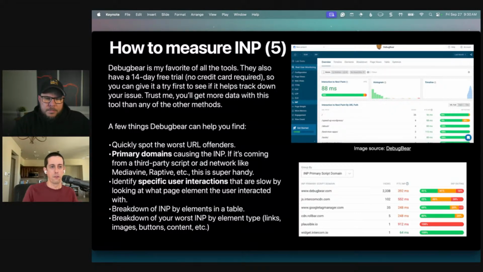Again, Debugbear, my favorite tool. Debugbear has a 14-day free trial, no credit card required, which I really like. So at least you can go and run theirs for 2 weeks and get all the data, if you're troubleshooting a site that you need to figure out. And I said you'll get more data with this than any of those other previous methods. So a few quick things Debugbear can help you find. And I actually ran one. Let me pull that up.